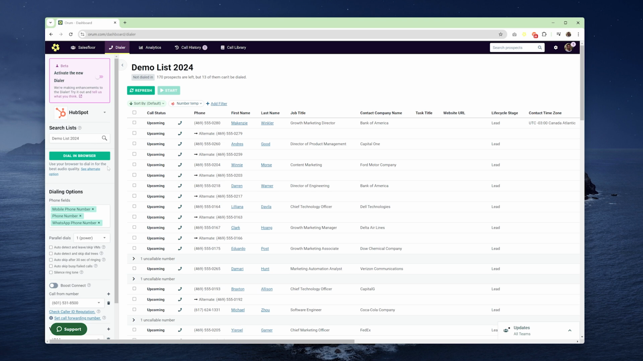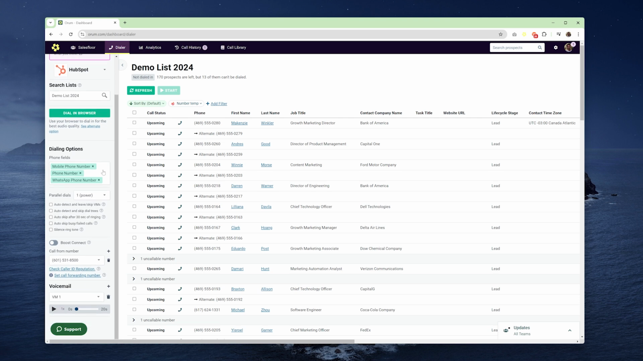Now that we've loaded in our list, we'll need to set our dialing options on the left sidebar here. We'll need to set which prospect's phone fields we'll want to call and the order in which we want to call them. We recommend always placing mobile phone in the top spot, since it's the most likely to result in a connect, but it may vary depending on your industry.